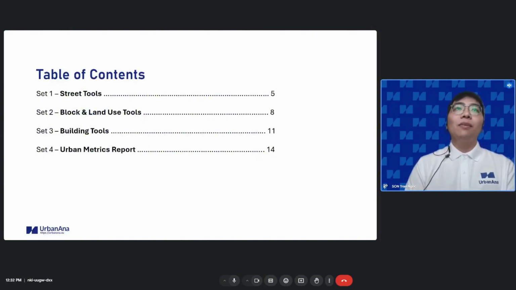And our table of contents for today, I will introduce four sets of tools in UrbanAna, which are street tools, block and land use tools, building tools, and urban metrics report.